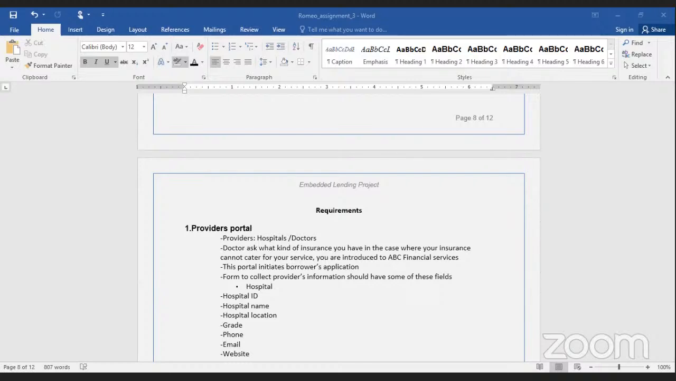Romeo, please continue. We can hear you. So we do requirement. Okay, so I think he dropped off. I think he's having issues with his connectivity. Let's give him a few seconds to rejoin.